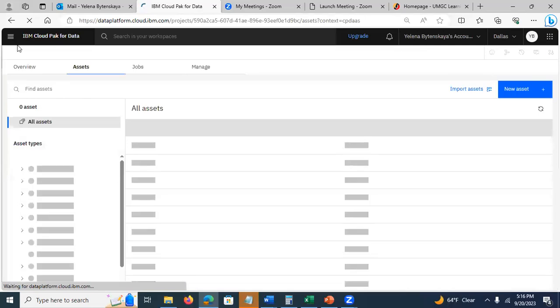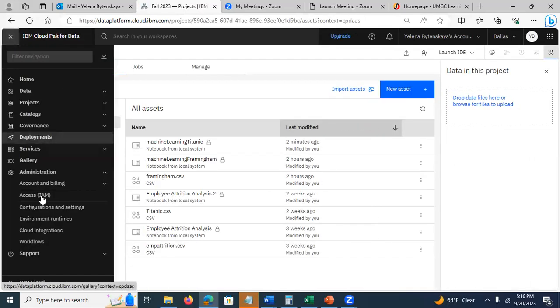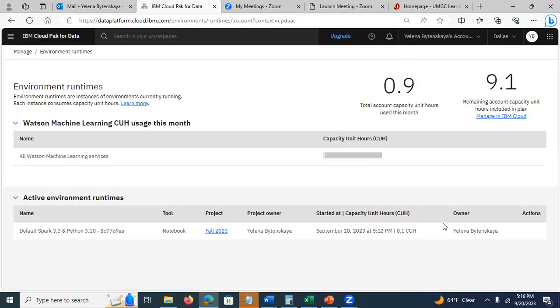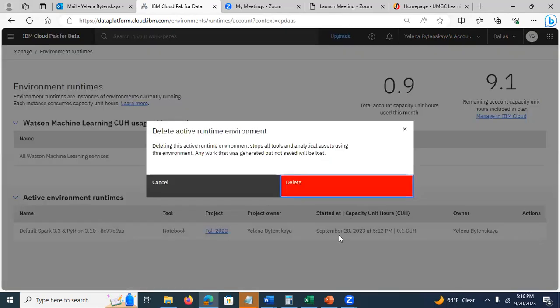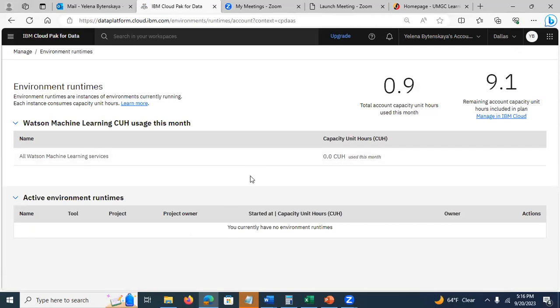Now what I need to do, very important, I forgot something important. You have to go here, environmental runtime, right? And you have to end this environment. See this? You have to stop. Because if you don't stop, big problem, right? So see, so far I used 0.9 this month, right?